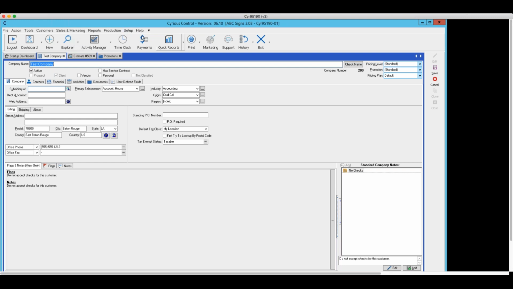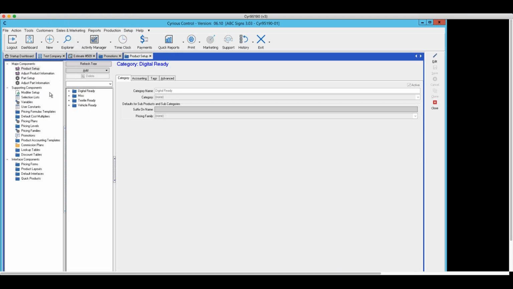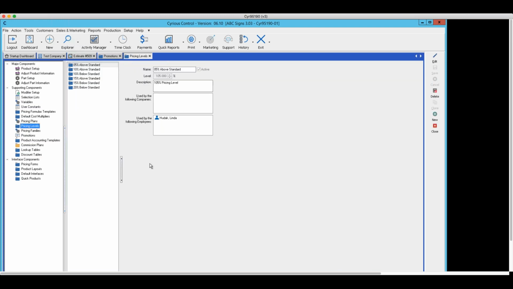Pricing levels are very similar. You go to setup, pricing setup, all pricing, and then over here on the left-hand side, you're going to choose pricing levels. So I've already got some predefined. We'll go through those in just a bit.